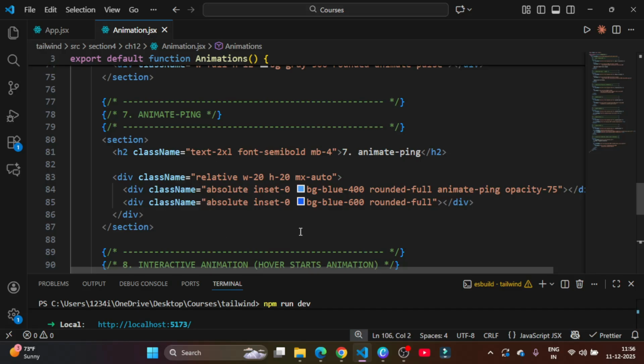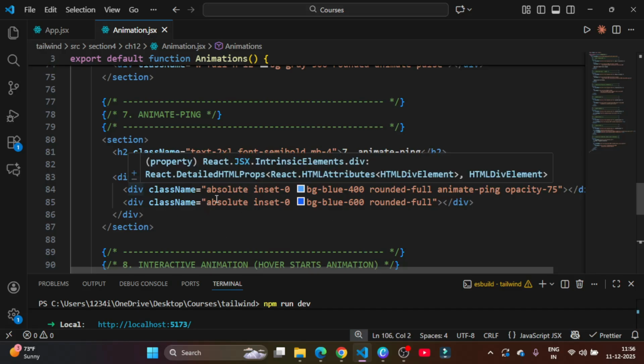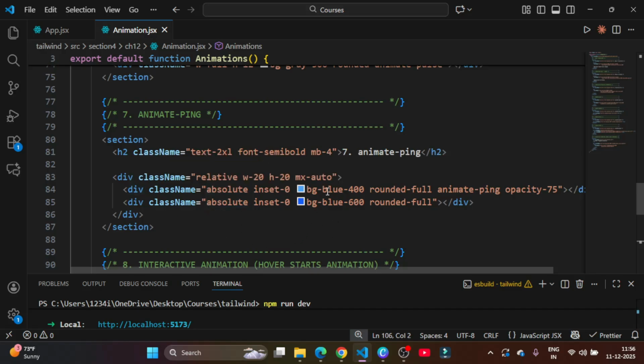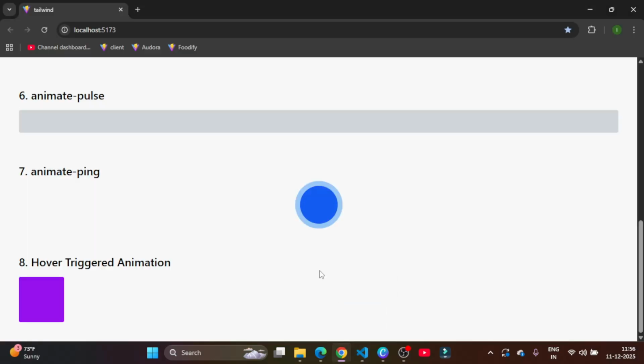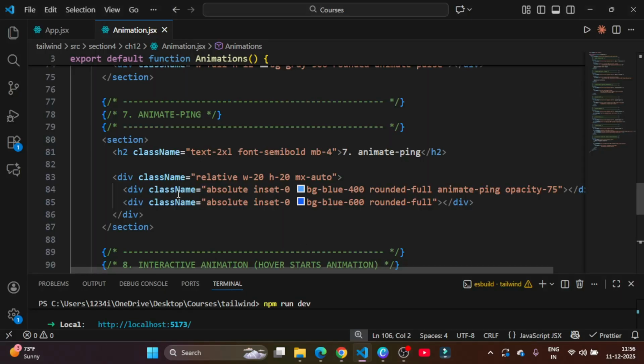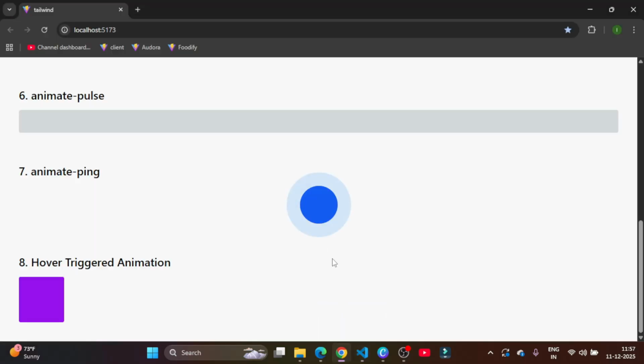But if you look at the classes like absolute, to achieve these things, I have to put all the classes this way, right? So that's why I get this amazing effect.